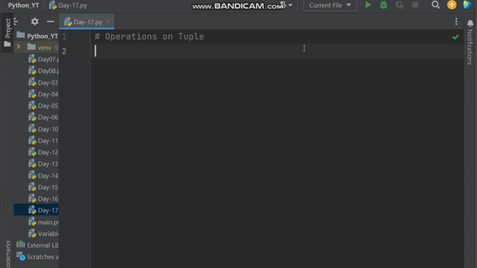In this video, we are going to discuss some operations on tuple. As we already discussed, a tuple is a collection which is ordered and unchangeable, or immutable. The contents in the tuple cannot be changed, whereas in the list we can change the items whenever we want by accessing through index or directly assigning to the index position we want to change. Simply we can say tuple is immutable whereas list is mutable, right?